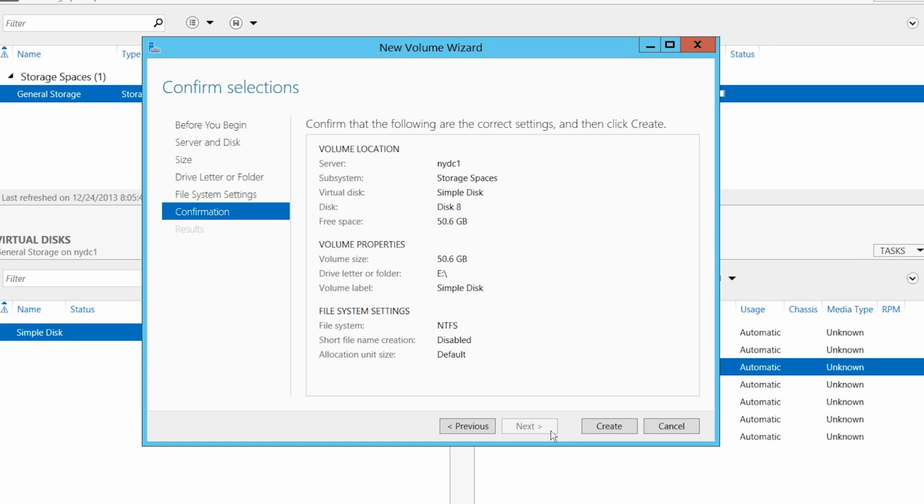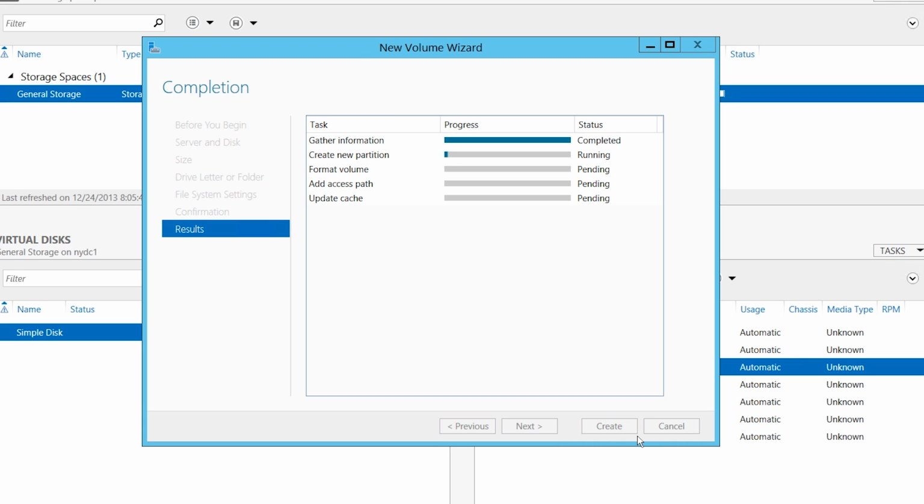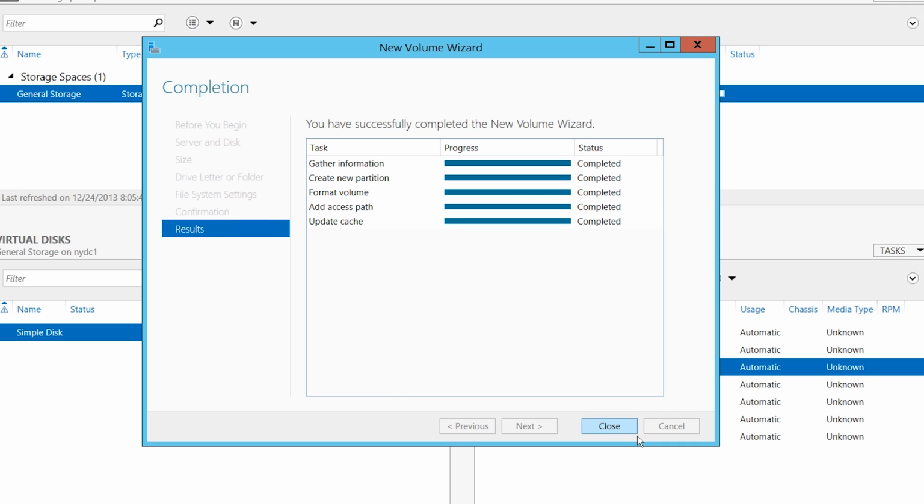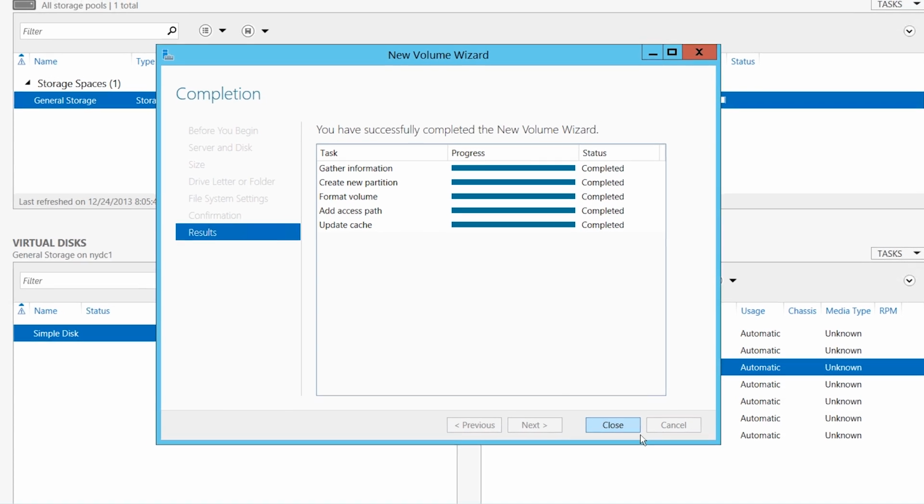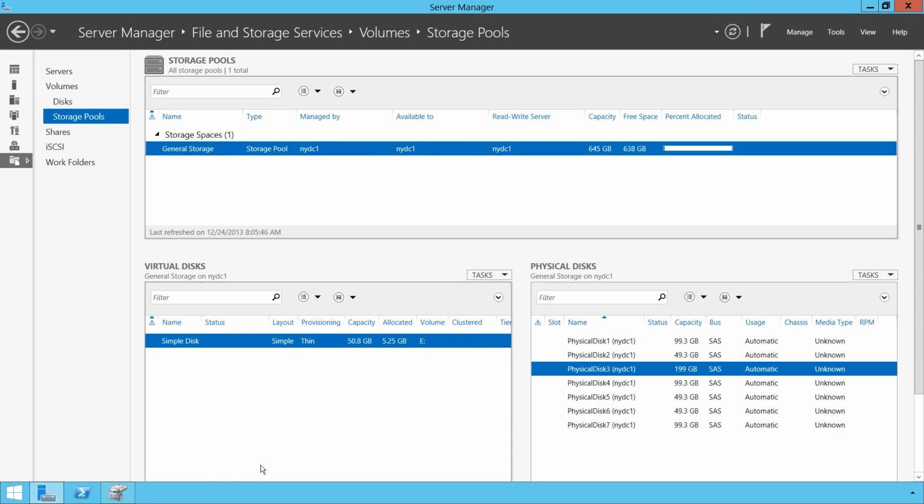The next screen will allow me to confirm the options that I entered in, and once I press Create, the virtual disk will be formatted and available to the operating system for use. The process should not take too long to complete. Once complete, I will close the wizard and then go back to disk management.